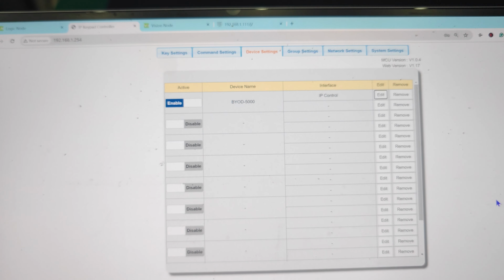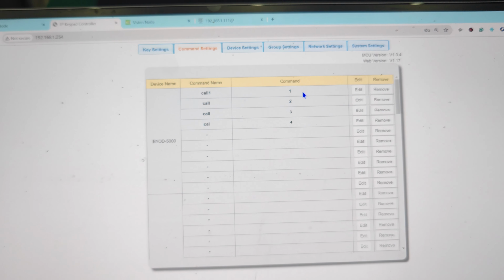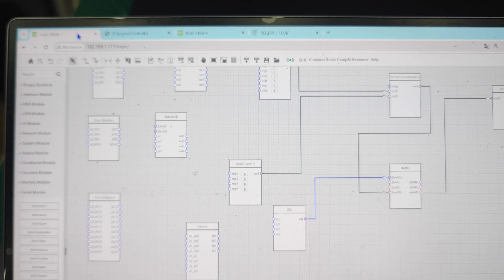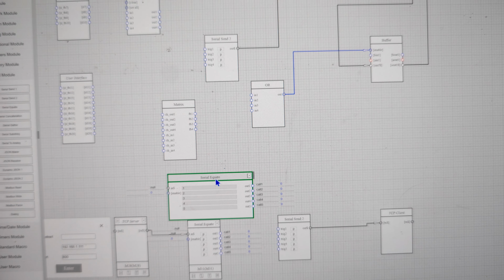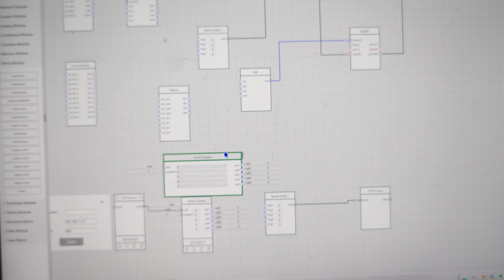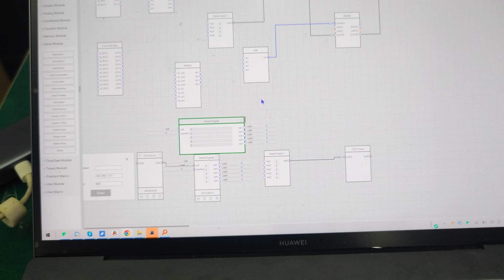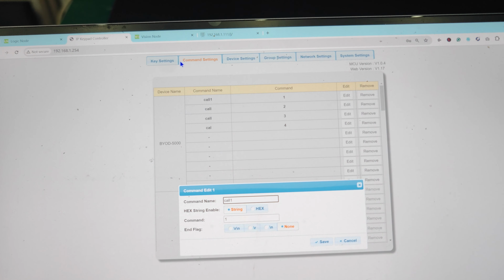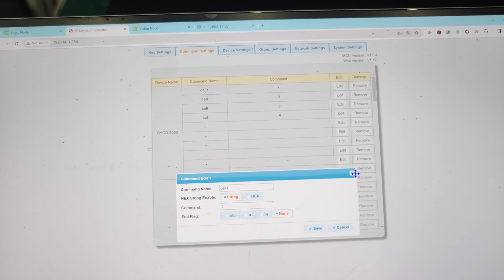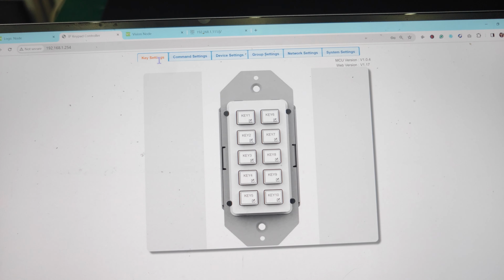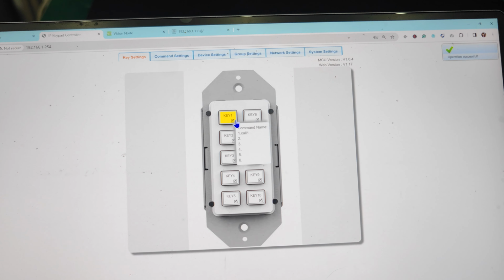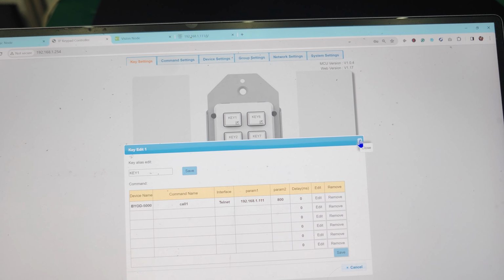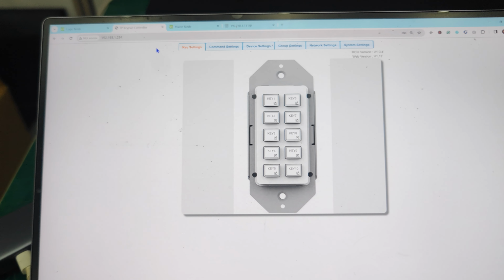Next step is about the command settings. For the command setting, we just add it, then we can put the commands here. So the commands here are going to be the same as the one we have here. Okay, then accept this one. After this, it's almost done on the keypad. After the commands, we have the key settings. Key settings just bind the commands to each key. Okay, so this is what we have done for the keypad controller.